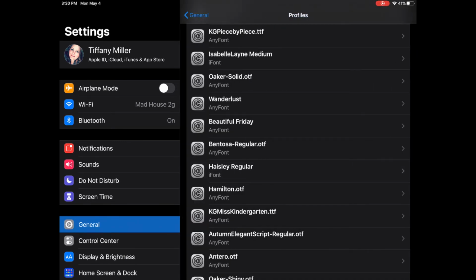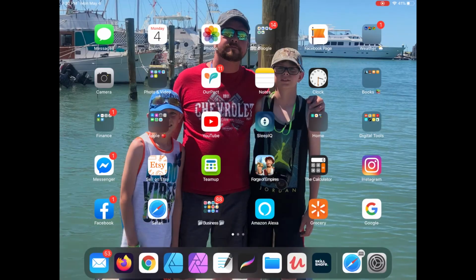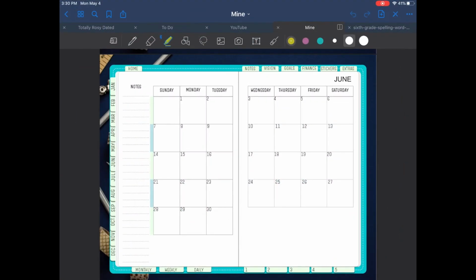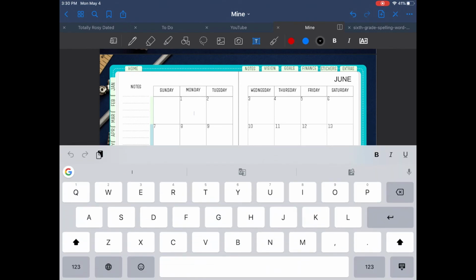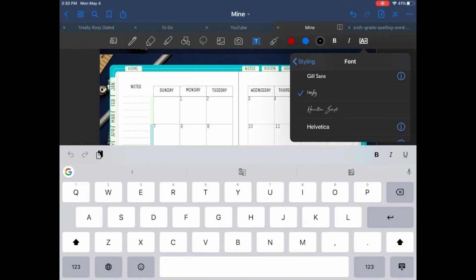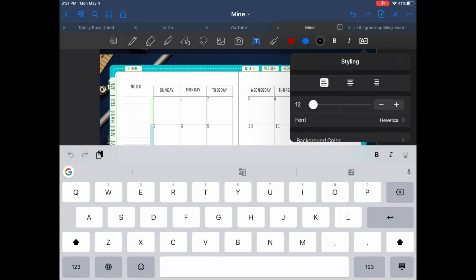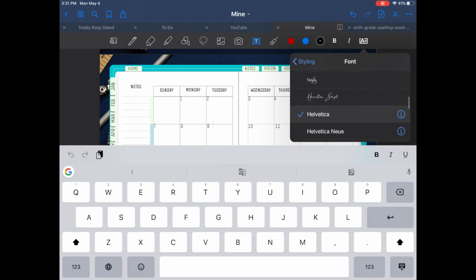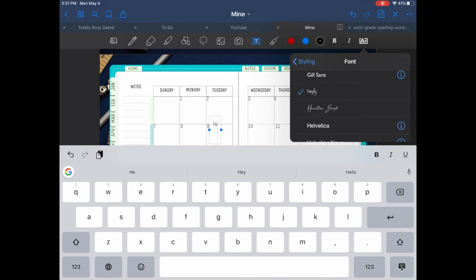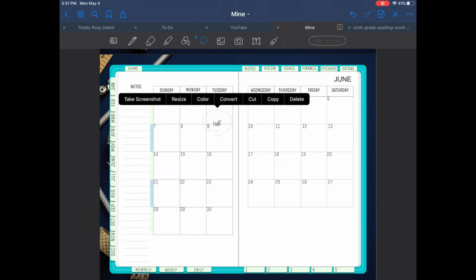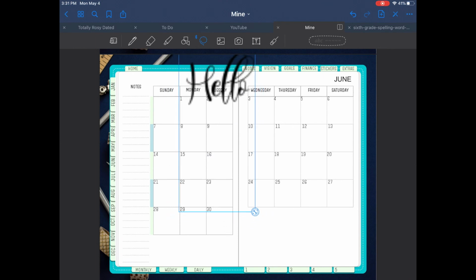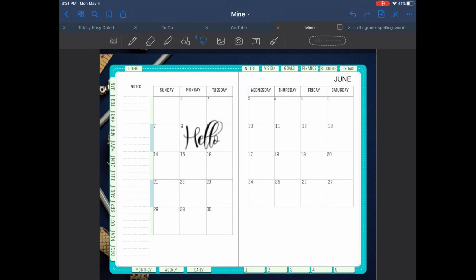And it's that easy. And now you can just go to your favorite applications and use your new font. So here it is. So it's that easy.